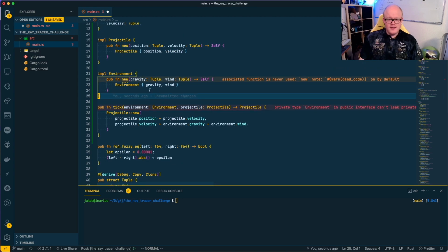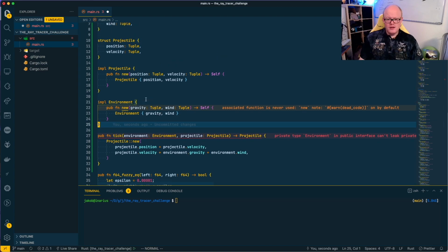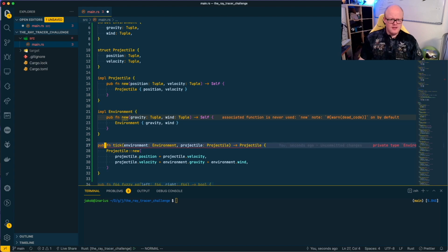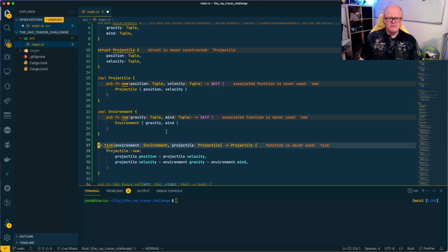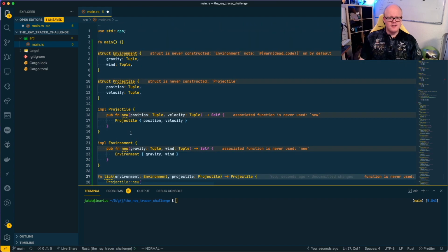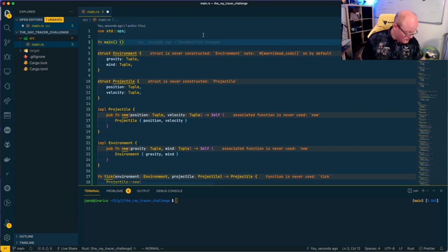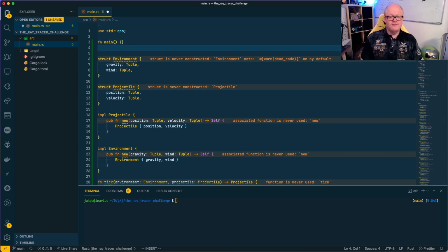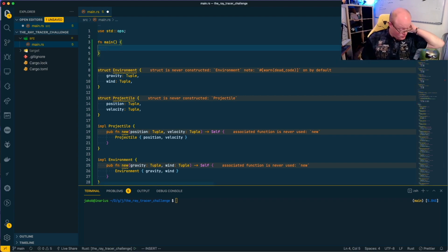Yeah, we are not using this yet. I'm aware of that. Private type environment and public interface can't leak private. Does this really need to be public? Associated function is never used. New. Yeah, but isn't this function never used? Ah, okay, it's bubbling up there, I guess. So yeah, let's implement our main function now then.